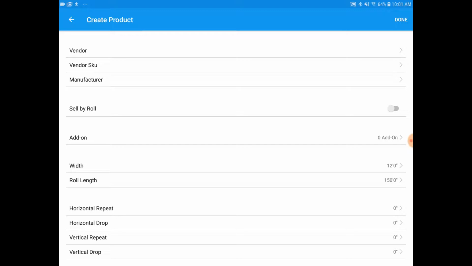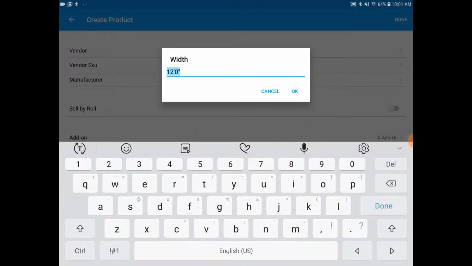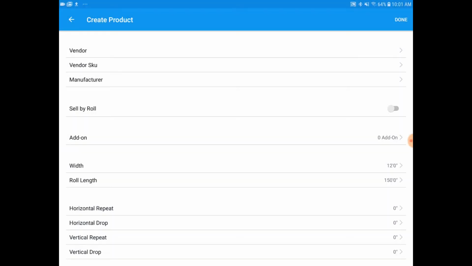We can change the roll width, which is set as a 12-foot default to start, but we can easily tap on the width to change that to whatever we'd like. And then if this happens to be a carpet with a pattern repeat, let's say there's an 18-inch by 18-inch repeat, we can add that into the horizontal and vertical repeat. All these settings will be the same for vinyl roll goods as well.